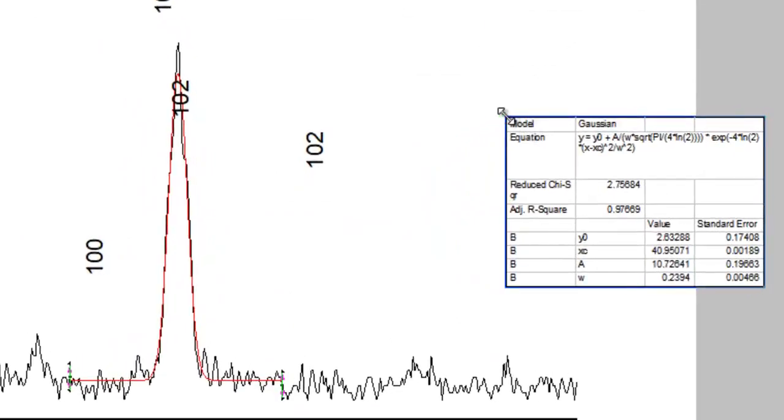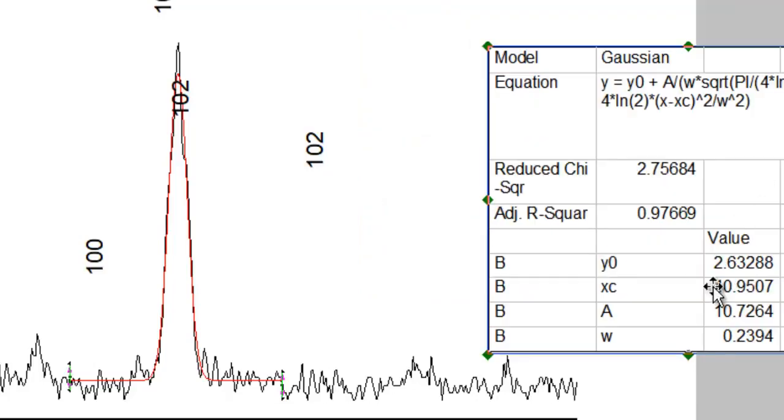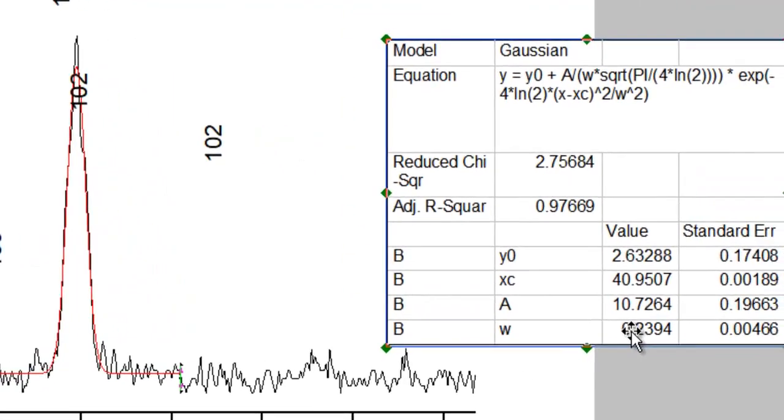Here, if you come back to the graph window, you have this table displaying all the necessary data of the Gaussian fit. The most important information for the crystallite size using the Scherrer formula would be the FWHM, which is this quantity right here, 0.2394. And remember, this is in degrees, so you'll need to convert that into radians when you do that experimentally.